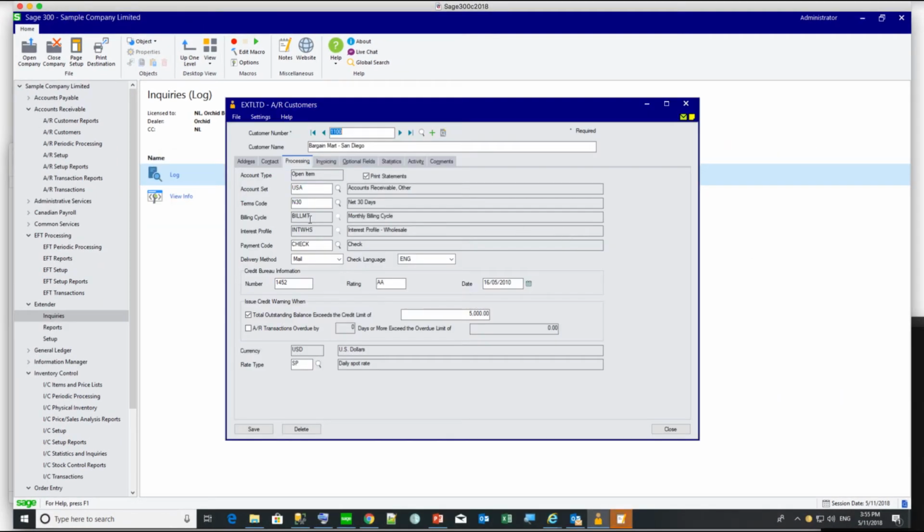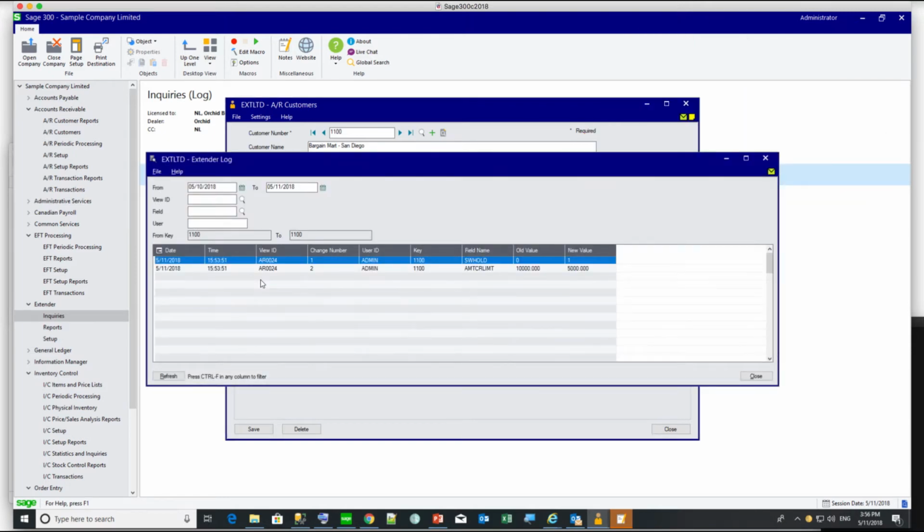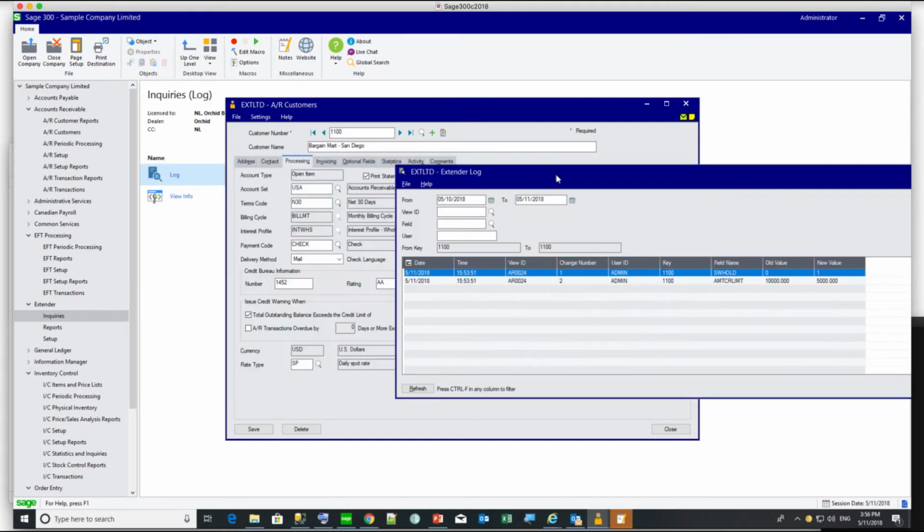Another way that I can view the log is on the actual customer screen. Find a field where Sage 300 does a put, so for example the credit bureau information, and type backtick tab, and that will filter the log still with the last 30 days, but for the customer that I'm currently looking at, and it will show me all the changes that have happened to that customer.